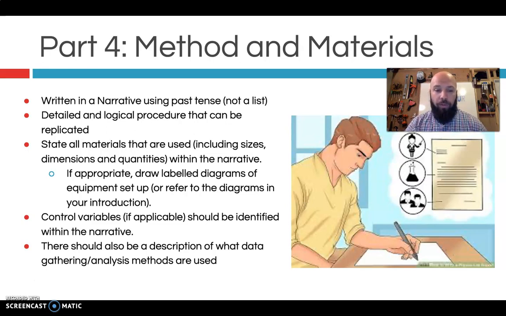Your control variable should be identified within the narrative. This does not mean you need a sentence saying the control variable was this, but if you are purposefully controlling temperature, state that. There should also be a description of what data gathering and analysis methods are used. If you're doing a certain part of an experiment and you are recording that data, how are you measuring? We can use temperature again. What device are you using to measure the temperature, and how are you recording that?